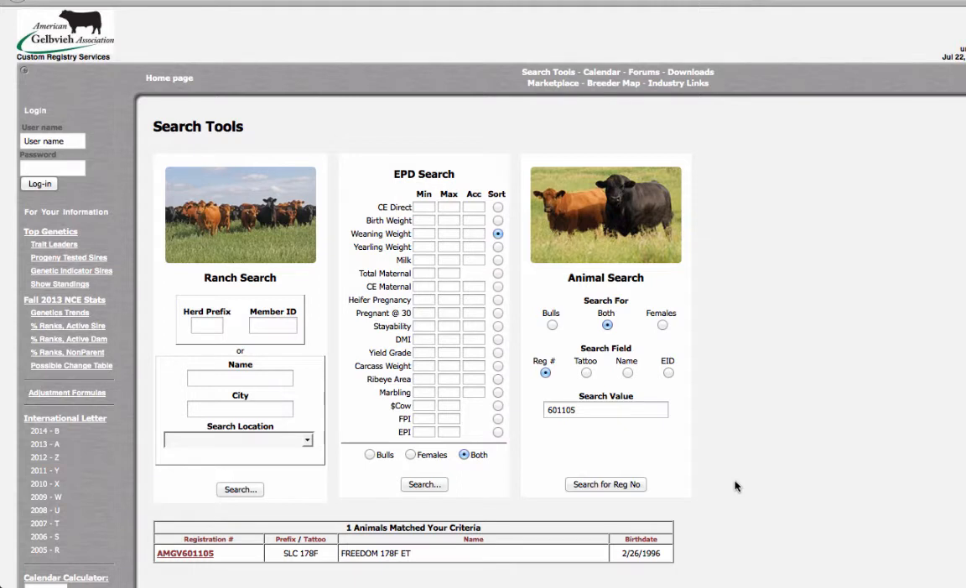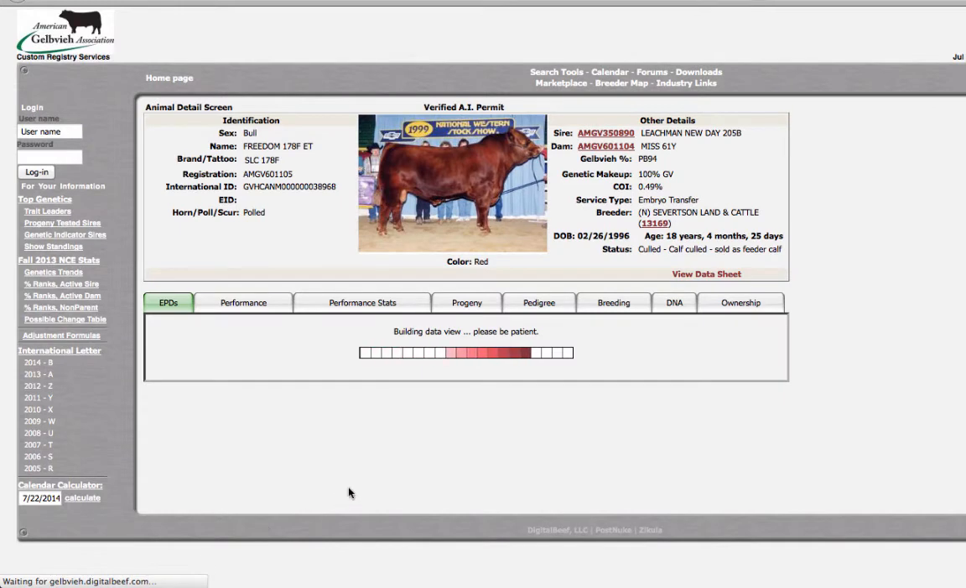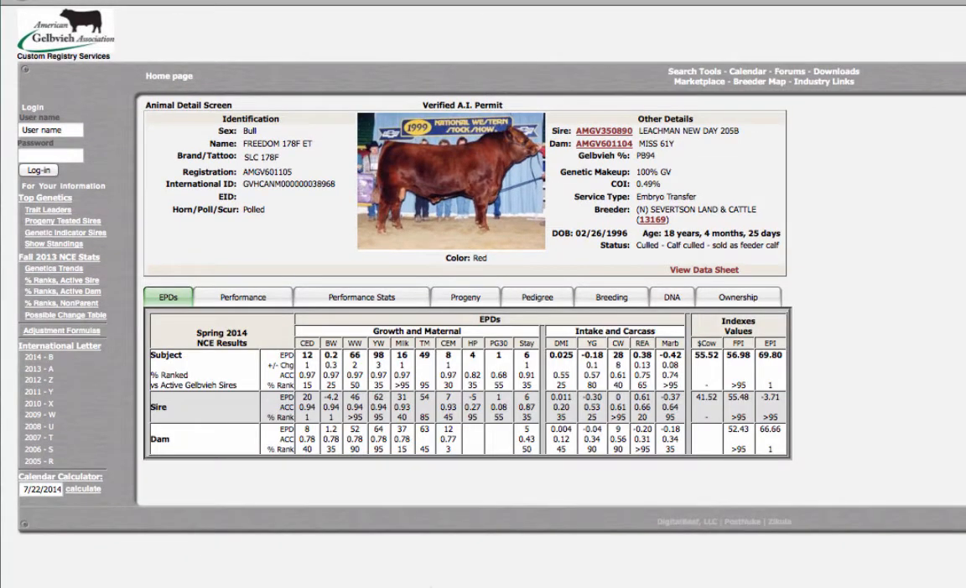Once you have clicked the button, the results show up below. Clicking the red registration number will take you to the animal detail screen. The animal detail screen will be explained in a separate tutorial. Remember, you can always click the homepage button at the top of the screen to get back to the search tools.